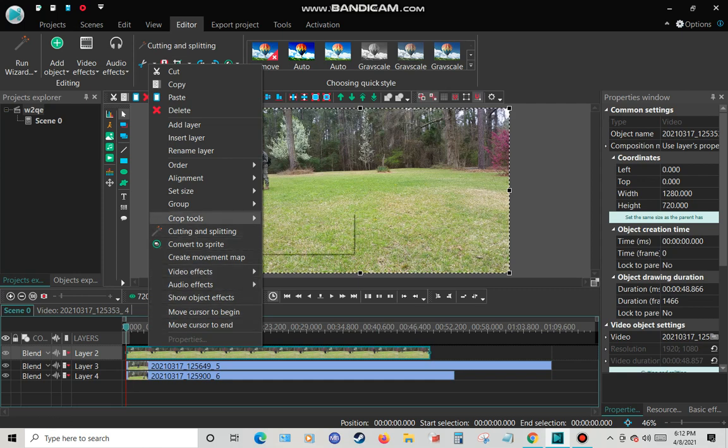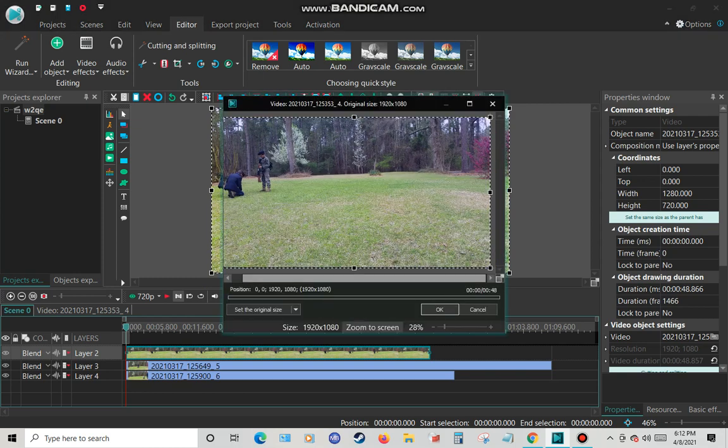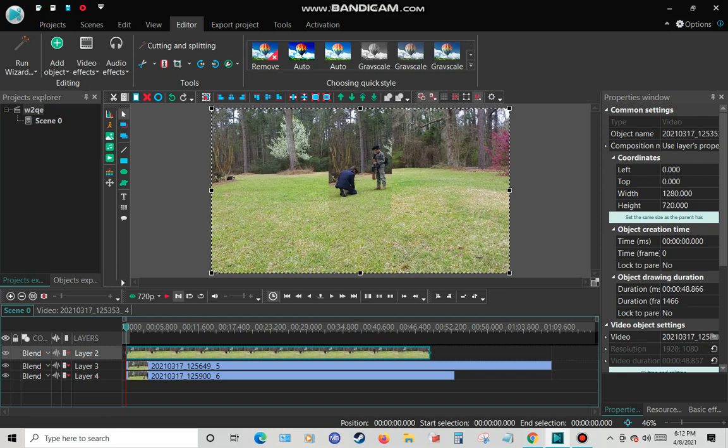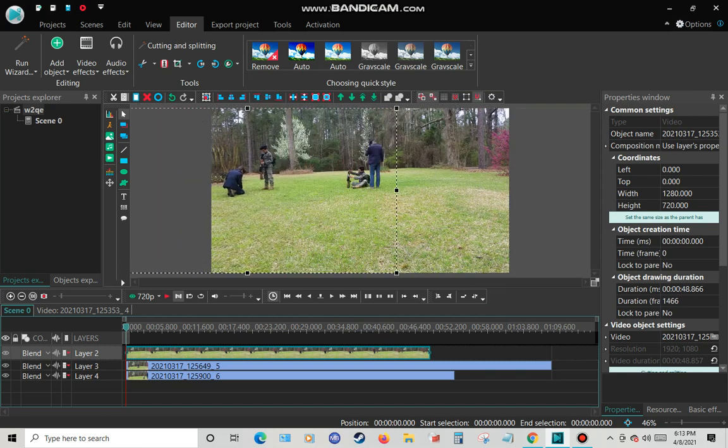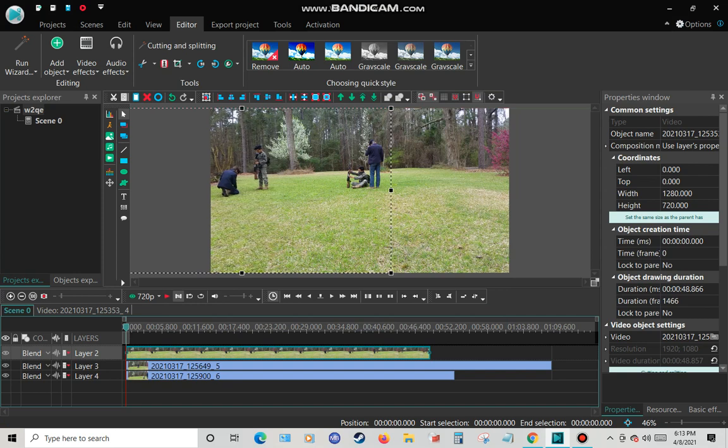So we'll go ahead and click Crop Tools. We'll right click, go to Crop Tools, and click Custom Region. Since we're on the left side of the screen, we would go to the right side and crop it as much as possible. Preferably somewhere right here. As you can see, it moves it to the middle, and we don't want that either. So let's drag that back over here. Now, as you can also see, it's showing both clips, which is awesome.